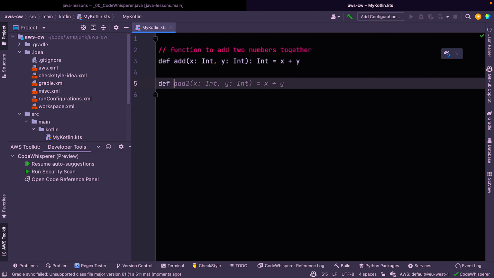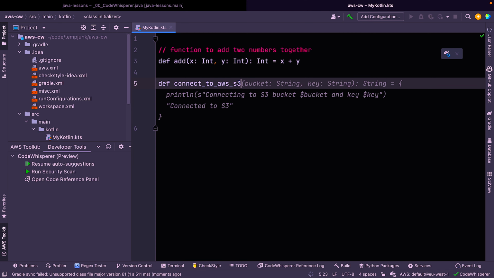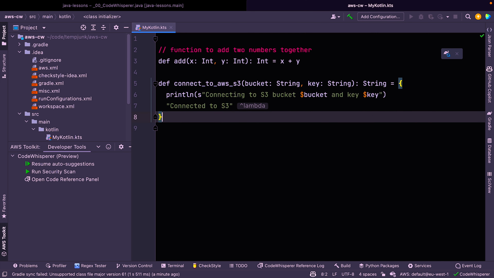Let's try something else. Let's say def connect to AWS S3. Oops, that was already good. Yeah. So it doesn't look like it has got any of the actual connection code in there, but it's done quite a lot more than AWS CodeWhisperer is doing, which is nothing because it doesn't work for Kotlin.